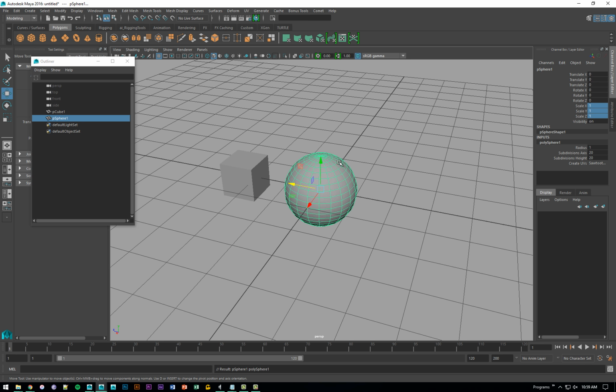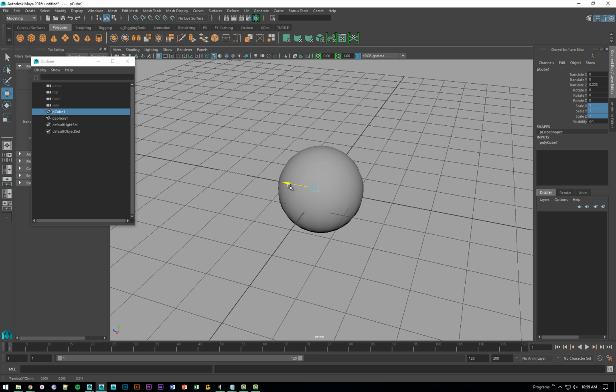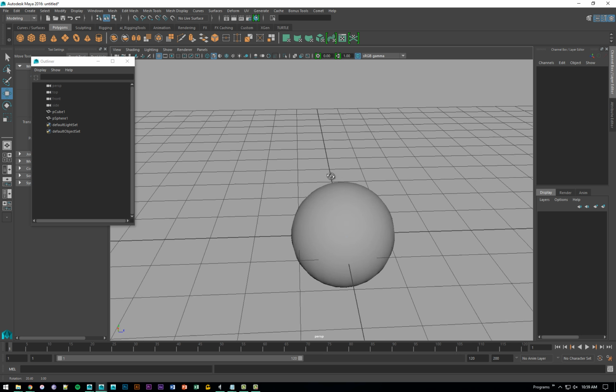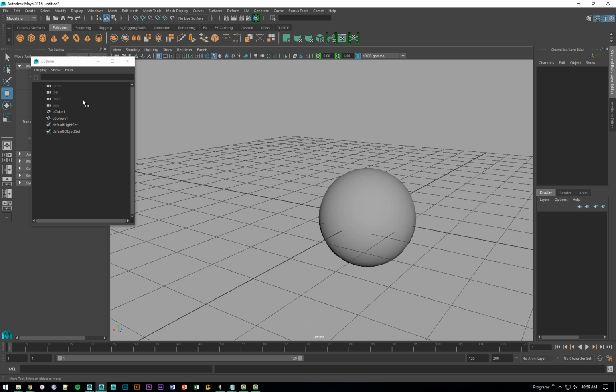Let me create a sphere. pSphere1 is polygonal sphere 1. Now imagine if the cube was inside the sphere for some reason and you weren't able to see it in the viewport. The outliner helps you to look at objects. You can also rename objects simply by double clicking on their name here in the outliner. Let's call it ball_score_01.